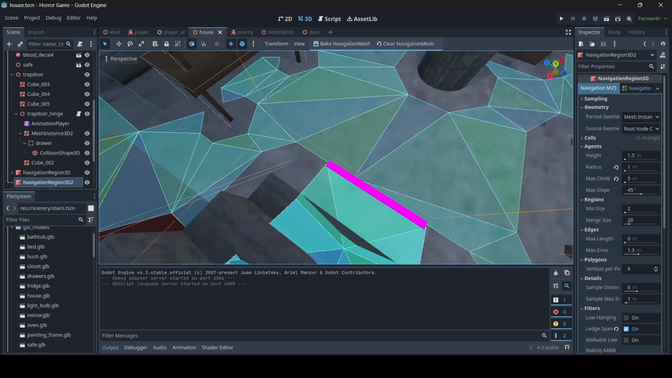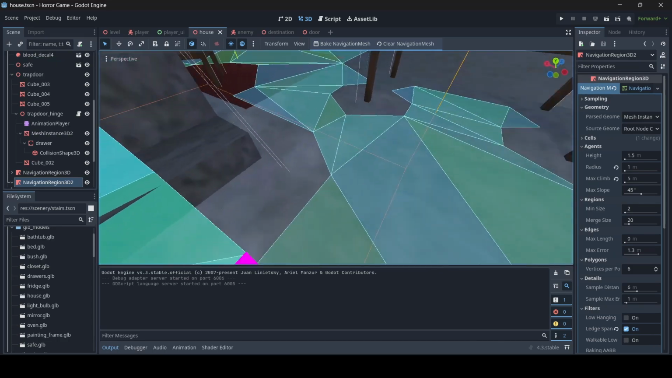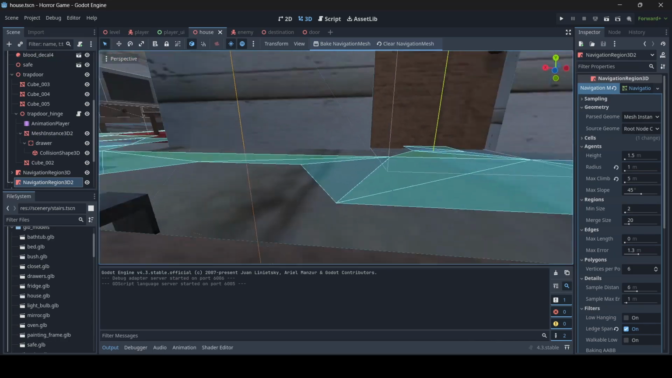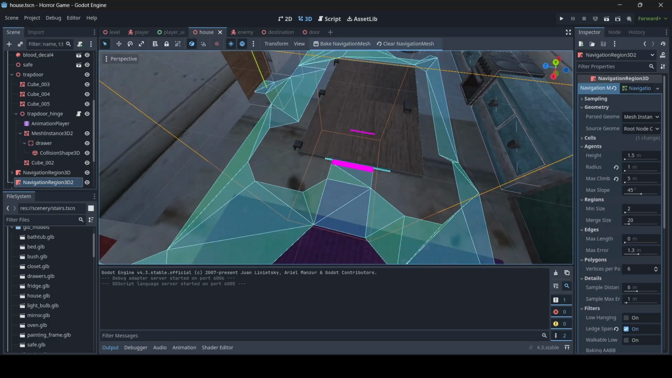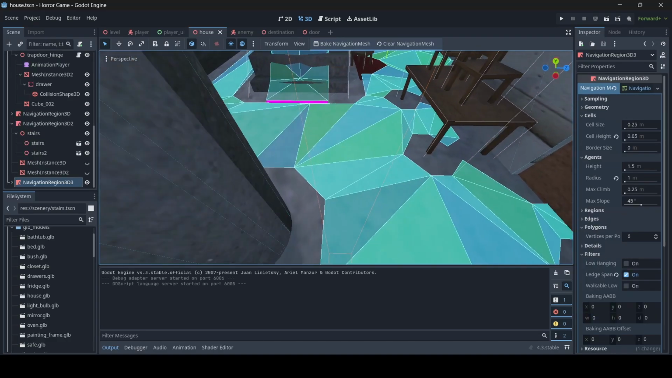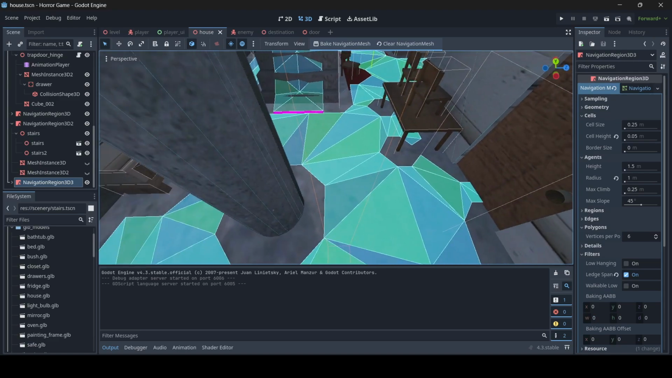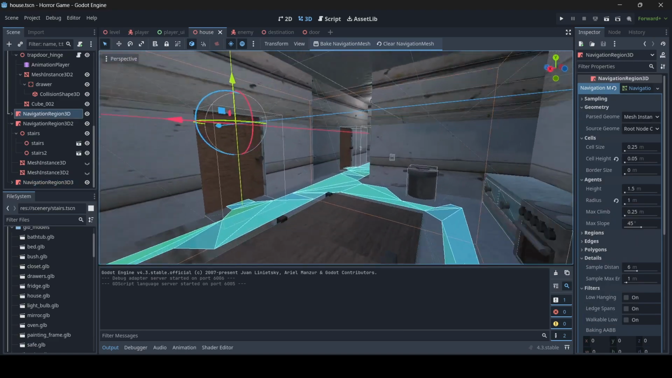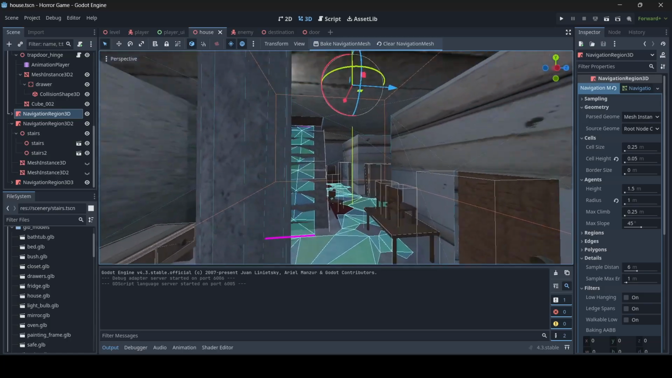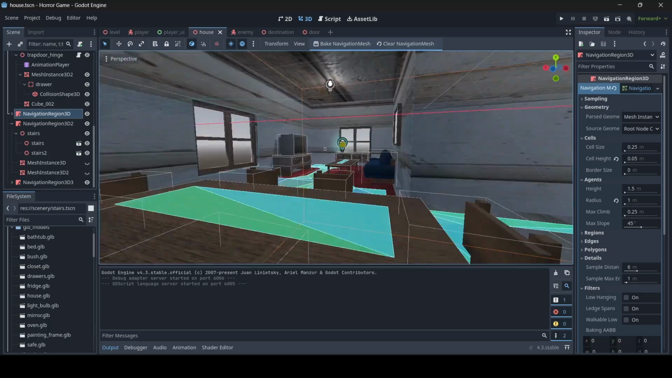It's just a way to make sure that the AI doesn't get stuck between the stairs and any ledges when they're going up, since that was happening earlier. I also changed the agent radius down here to 1. Remember, you don't have to have the exact same settings I'm using for my nav meshes. You can use whatever settings you want, just whatever works right for you.